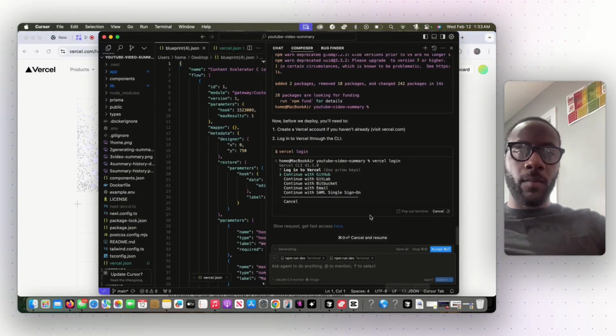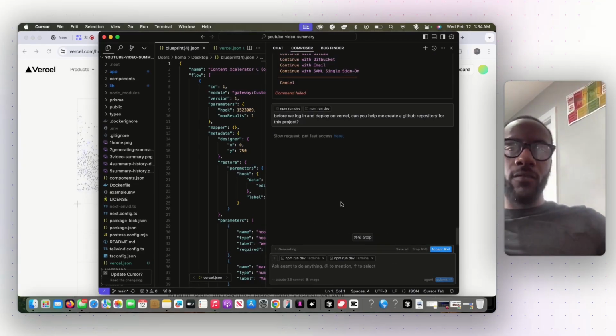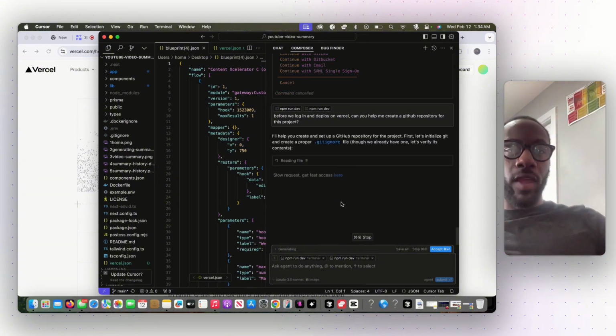So I'm going to come back here, and it says log into Vercel. Continue with GitHub. So what might actually be a good idea is, before we log in and deploy on Vercel, can you help me create a GitHub repository for this project? Now that we have this project, this is the iteration that we've created, we can actually go ahead and create a GitHub repository for the project.